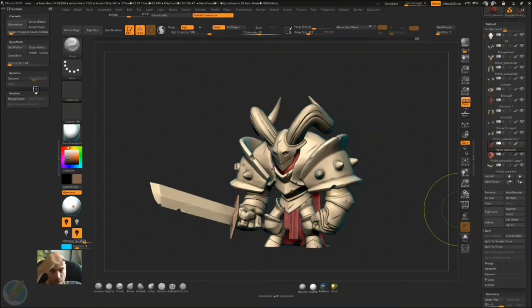It's not the same. Del hidden will be deleting what you don't see from your current subtool, and split hidden will just split the hidden parts into another subtool. And now Control-Alt click and merge, split, or split merge. Let's split merge.